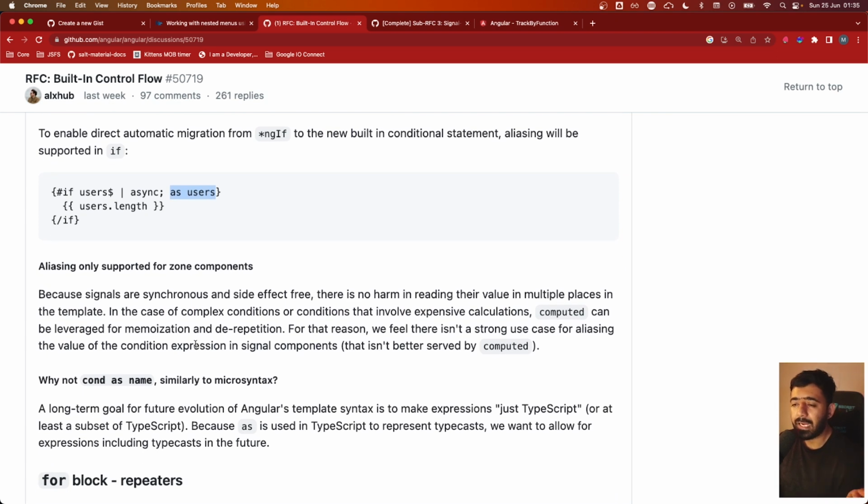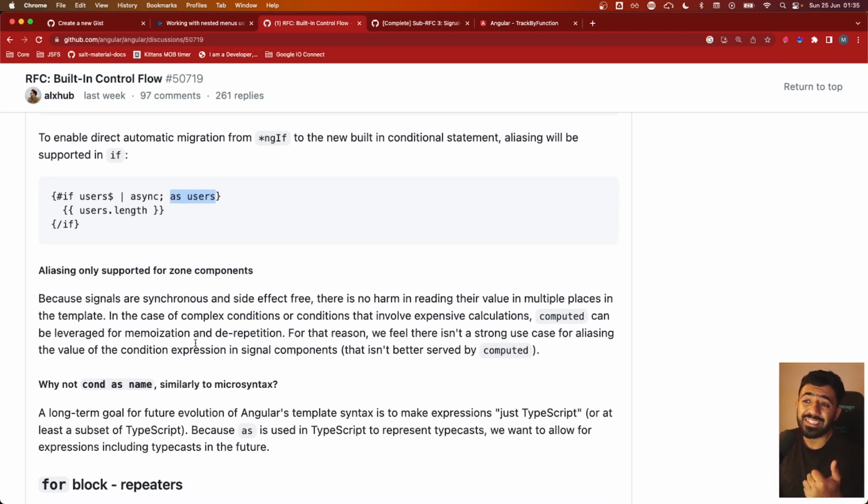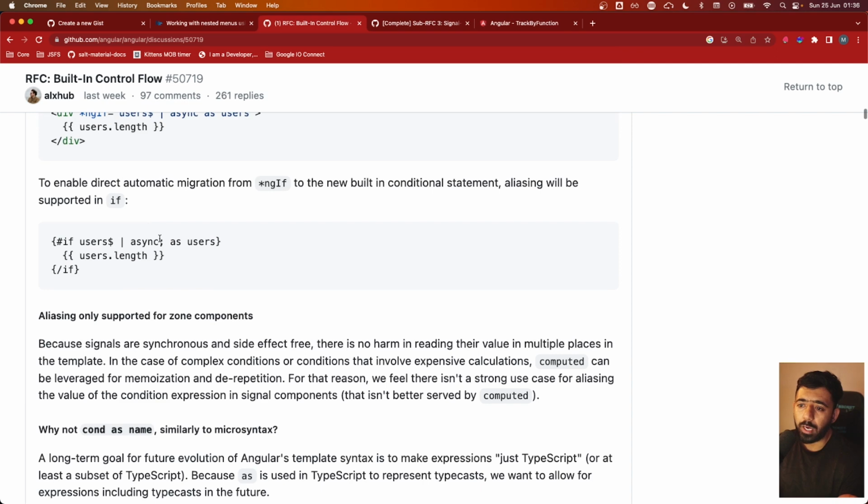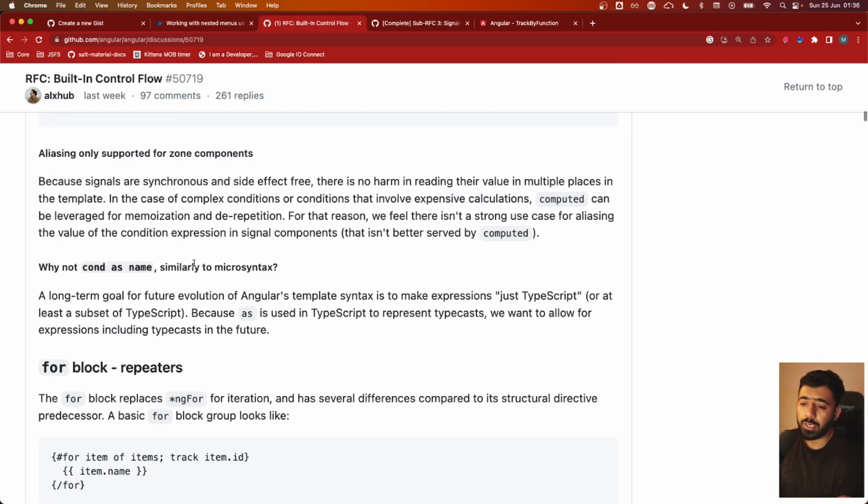And the idea behind that is obviously to support both signal-based components and also zone components, which are using observables, for example. All right. And yeah, we also have an explanation of why not condition as name, and why do we have this semicolon right here as well.